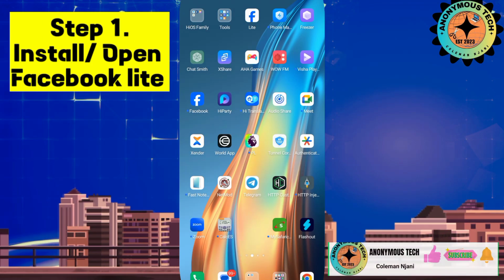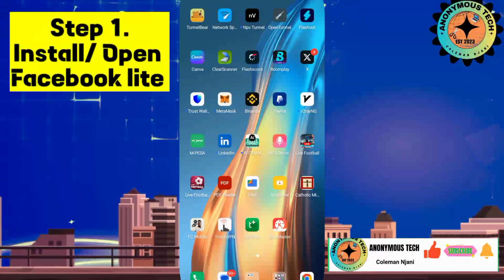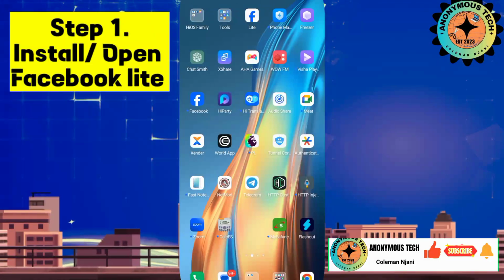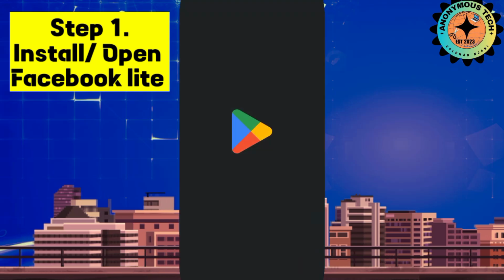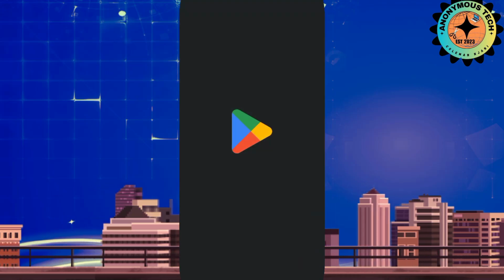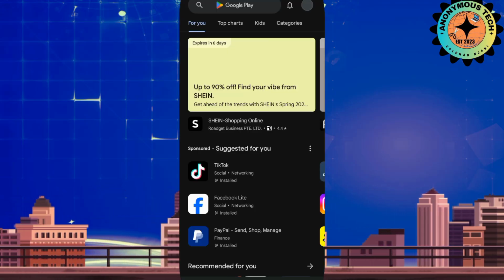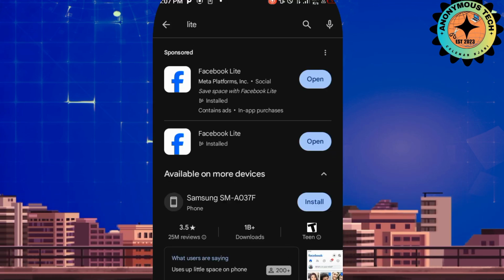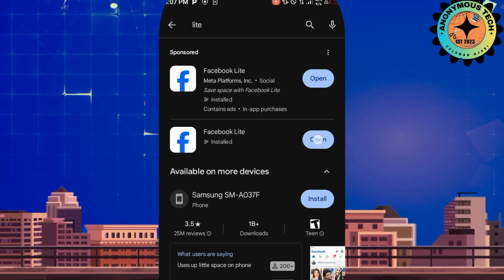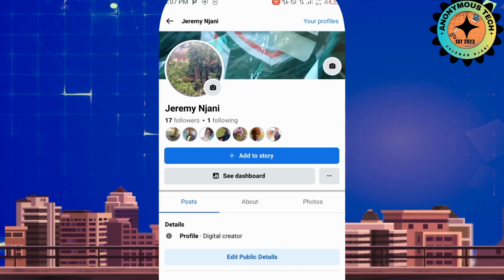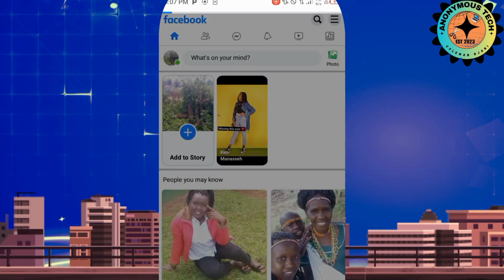The first thing, you'll have to download Facebook Lite if you don't have it. Maybe the majority are using normal Facebook, so make sure to download Facebook Lite from the Play Store. For me, I have the application on my phone, so I'm going to open it, and this is Facebook Lite.